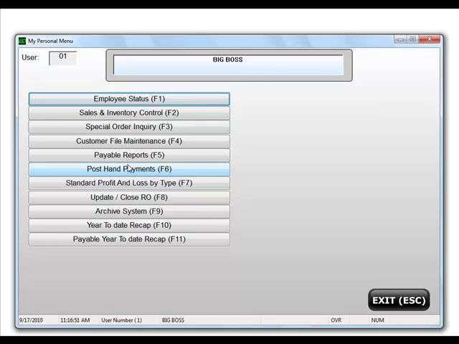What I recommend doing is going into the security system, play the video that shows you how to create your personal menu. This will give you a lot more detail on how to do this.